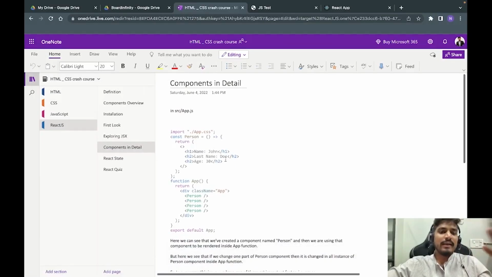Now let's actually create another component and showcase more components like this. Here I will try to create another component. Or let's copy the whole of it.